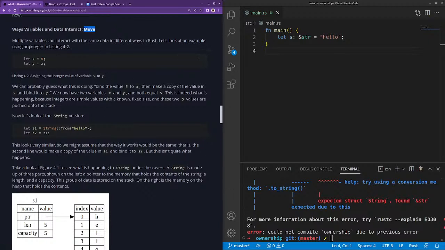So let's see. Multiple variables can interact with the same data in different ways in Rust. Let's look at an example using an integer. Okay. So here we are declaring one variable and binding it to the value of 5. And we are doing the same to y, but by dereferencing x. We can probably guess what it's doing: bind the value 5 to x, then make a copy of the value in x and bind it to y. Okay, yes. We now have x and y, and both have 5 as a value. This is indeed what is happening because integers are simple values with a known fixed size, and these two 5 values are pushed onto the stack.